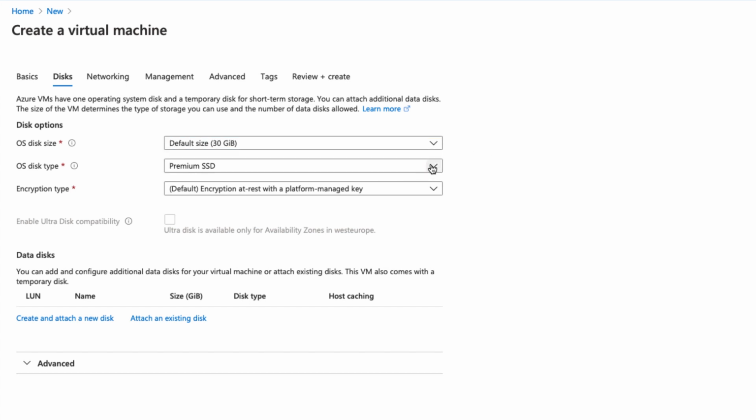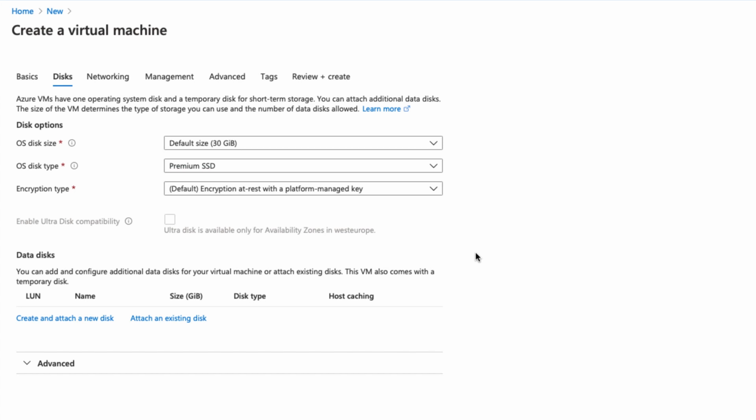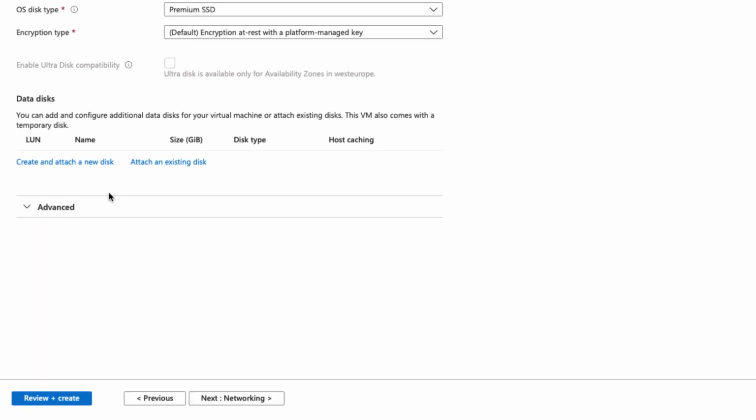We could now also select the disk type, and remember the different options available: standard hard drive or HDD, standard SSD, premium SSD, and ultra disk. This one is not compatible with this VM type, and that's why it doesn't show up. I will leave the default premium SSD option selected, and the same for the encryption type. If needed, we could also add a new data disk to our virtual machine, but this is also possible after creating a VM. It is not needed for now, so I will select next and move on to networking.